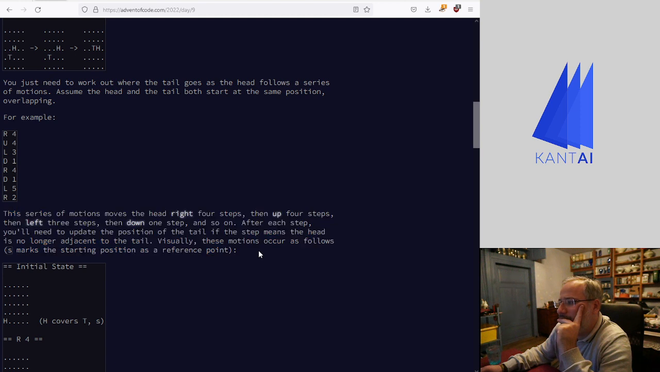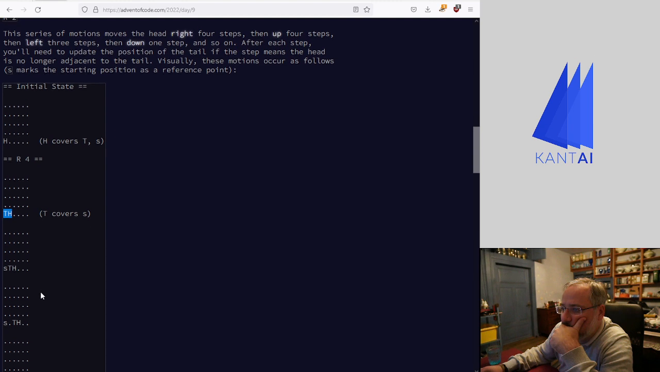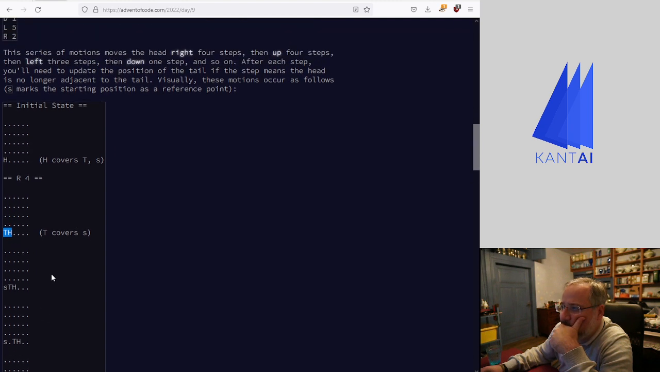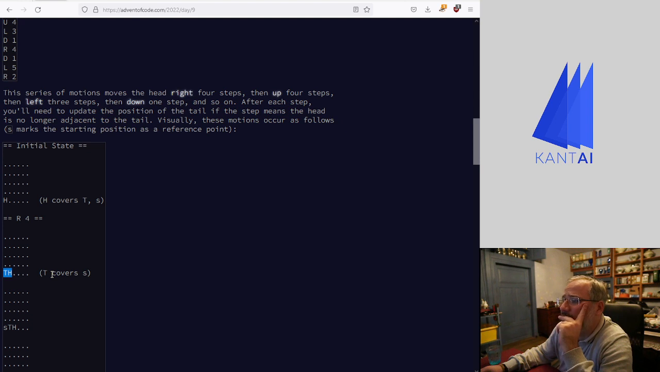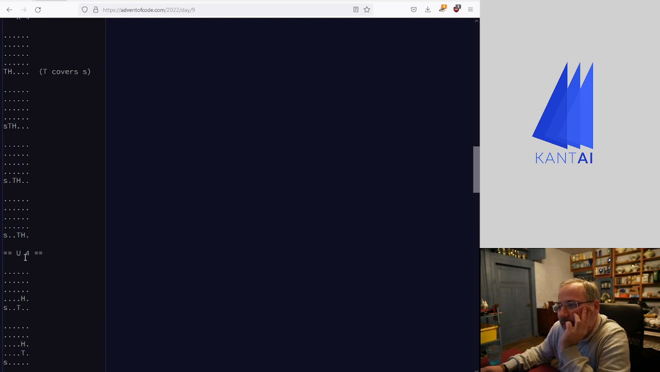Visually, these motions occur as follows. Initial state, then R4 to the right. What does S mean? Ah, S is just the start position, probably. Yeah, okay. Okay, we go 4 to the right, then we go 4 up. This means there are no diagonals. This means up, and then it comes to here.